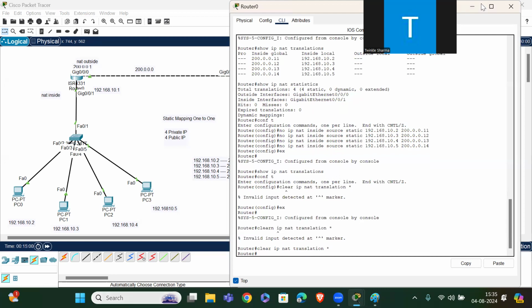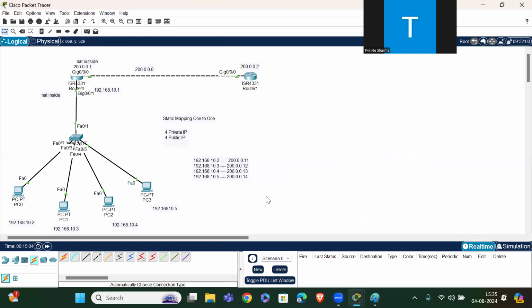So in the dynamic routing, we have to take the pool of IPs, or we can say a group of IPs. So in the dynamic IPs, a range of IP addresses will be mapped with the mapping range of IP addresses. Here in the dynamic IP, we are taking the pool of IPs just like 200.0.0.11 to 200.0.0.20. Okay, I am creating the access list here.